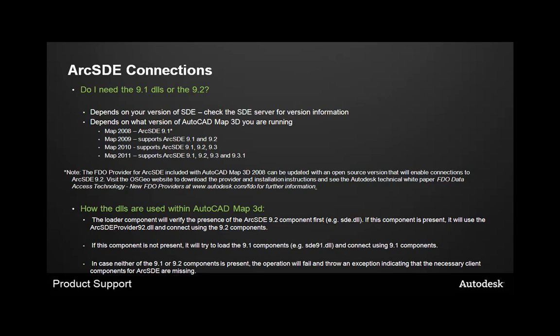But there's an FDO provider that comes out of the box with Map 3D 2008 that supports 9.1. You can update it with an open source version that can enable connections to ArcSDE 9.2 as well. You will not be able to connect to version 9.3 or 9.3.1 from Map 2008. Map 2009 supports ArcSDE 9.1 and 9.2. 2010 supports 9.1, 9.2, and 9.3, and the latest and greatest 2011 supports 9.1, 9.2, 9.3, and 9.3.1.